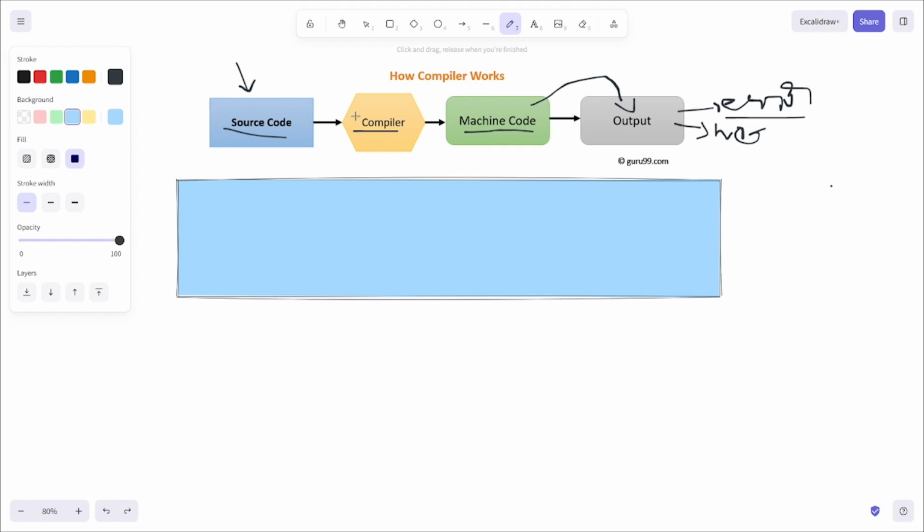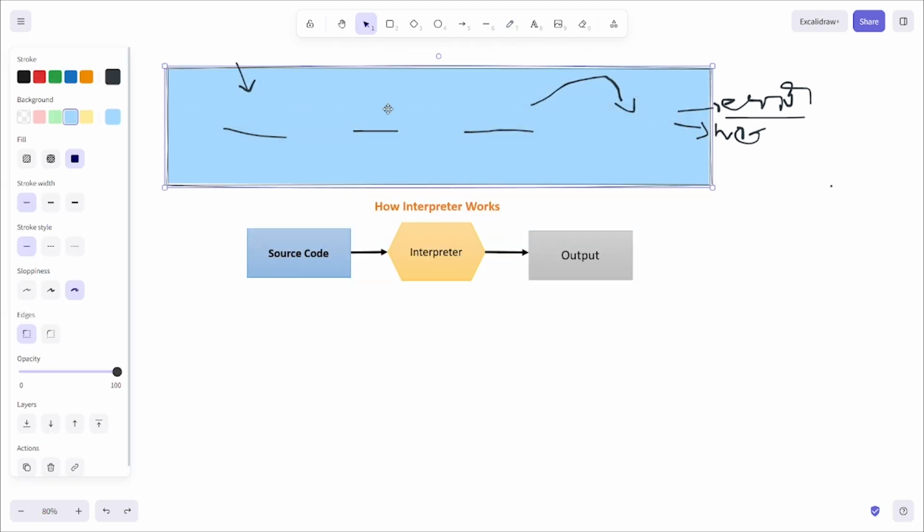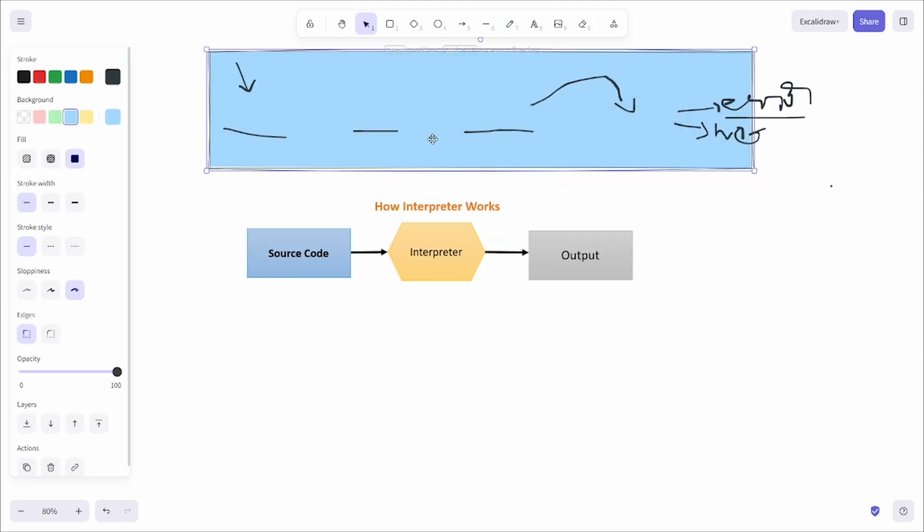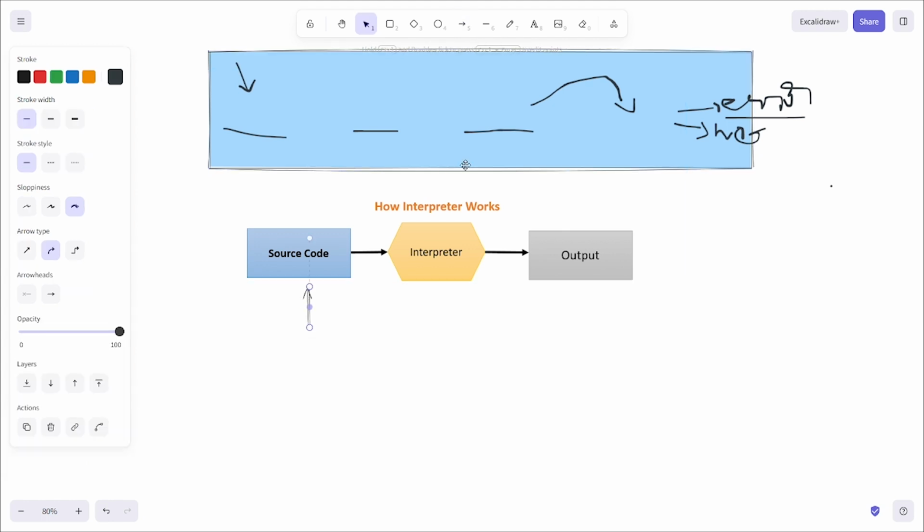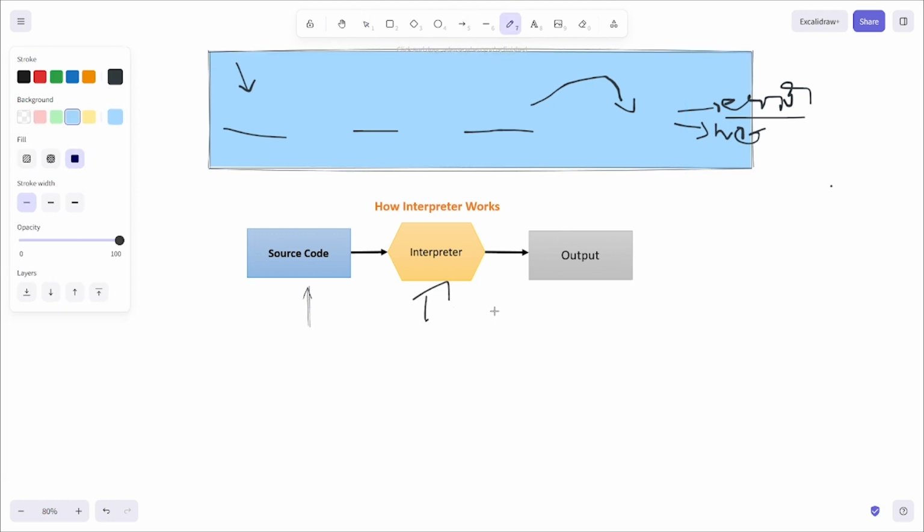Next, the interpreter. The interpreter's steps are simple: source code moves to the interpreter, then output. It does not produce separate machine code; inside the interpreter it maintains both compile and machine code handling. So this is called compiler and interpreter.